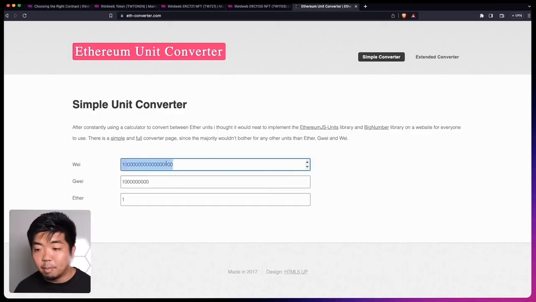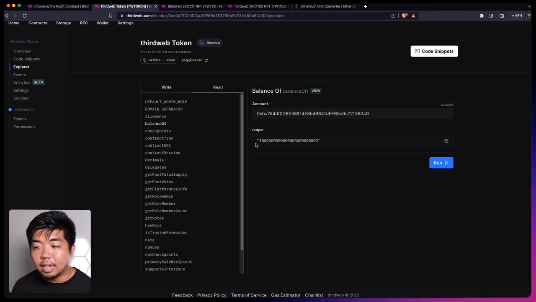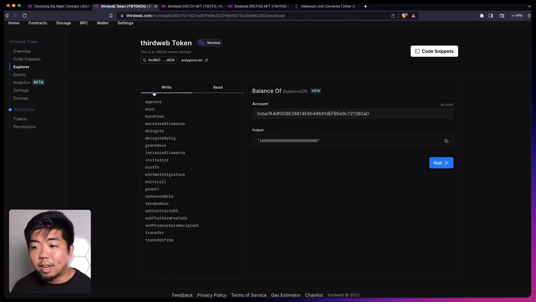So if we actually come in here and paste in our Wei amount, and we look at our Ether amounts, that's the actual total that we're used to seeing. In this case, 1 million. So you can see here that is the return value, which is correct because we do own the 1 million tokens. So we can also go to write, which is actually going to be executing and writing data onto the blockchain.